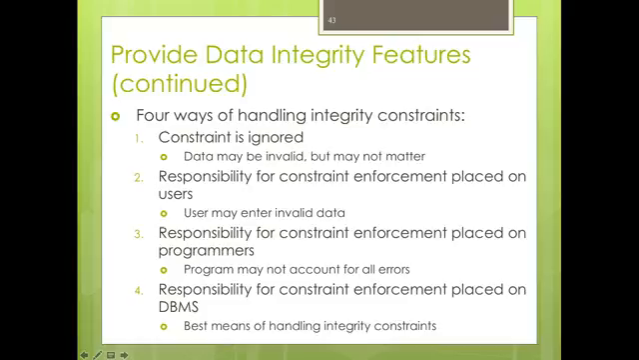All right, so we could leave it up to the programmers. We could tell the programmer, hey, make sure that your program can't put the wrong type of data in the database. That's not necessarily feasible either. The best way to do this is to put enforcement for constraints directly on the DBMS. This is going to be our best means of handling integrity constraints.